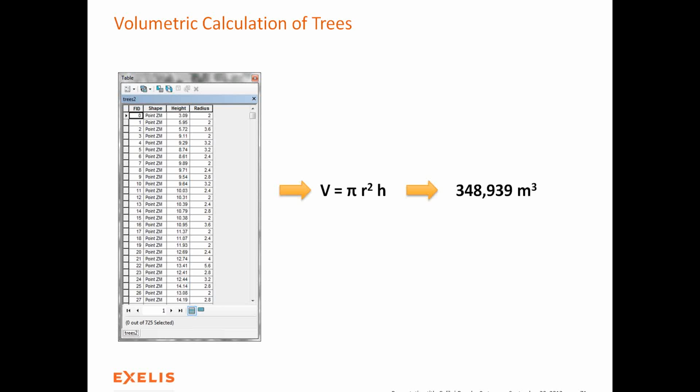and also use this information to calculate a rough volumetric estimation based on cylindrical volume. Obviously the volume is pi r squared times the height, which for this data set will be in cubic meters. So that's just a quick example of what we might use ENVI LiDAR and LiDAR data for in a forestry application.